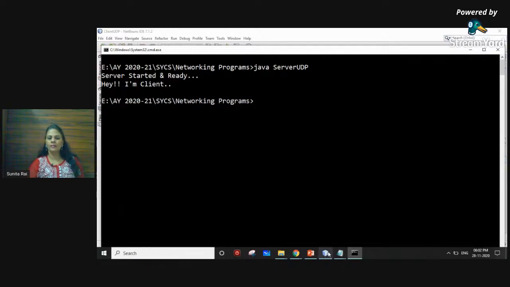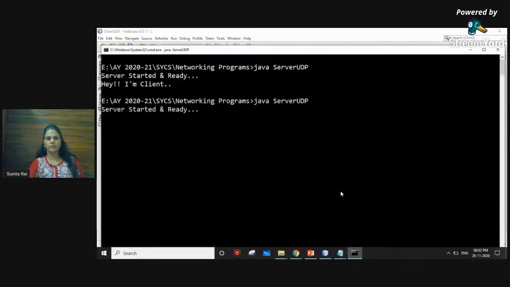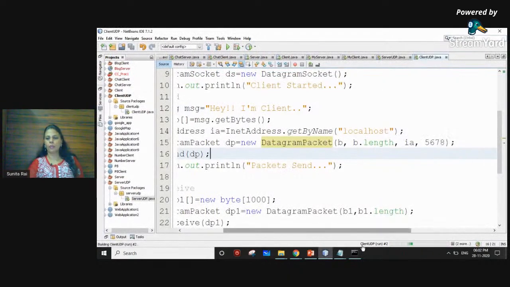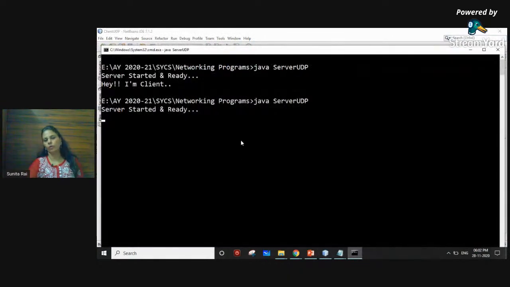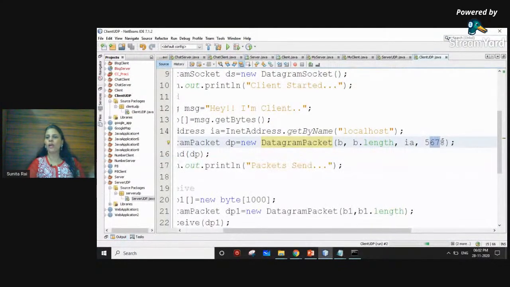Now if I change this program and put some other port number here, say 5678, I'll run my server and then I'll run this client program. Will I get output here? No, I will not get output, because the client has sent the packet somewhere else. Now if someone is running on this port, they will get the output.